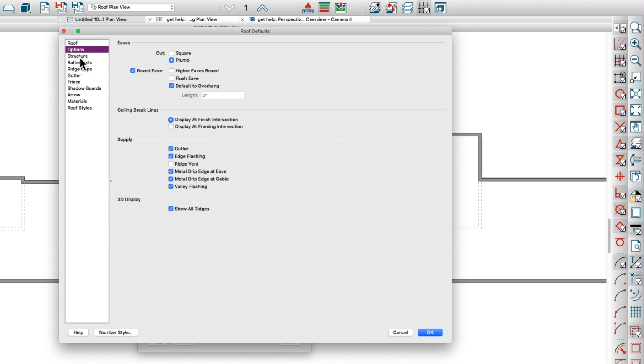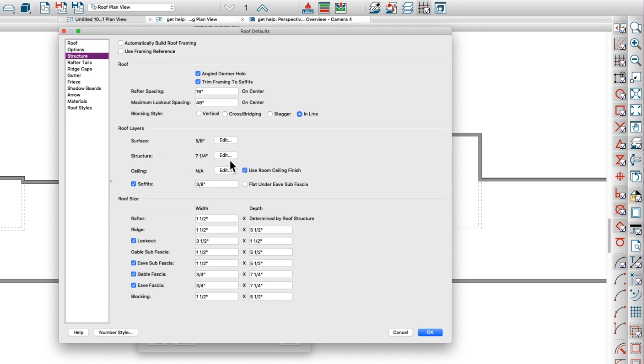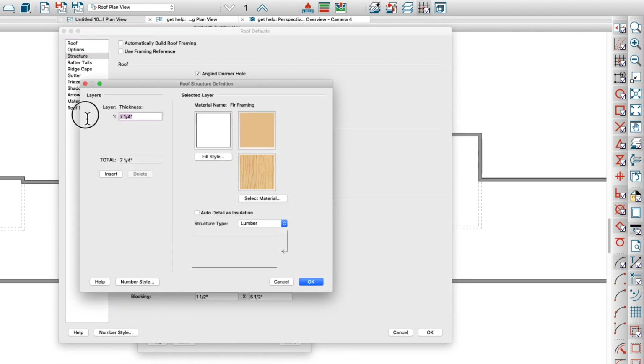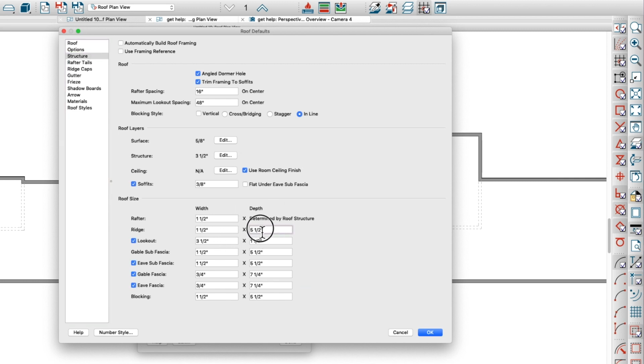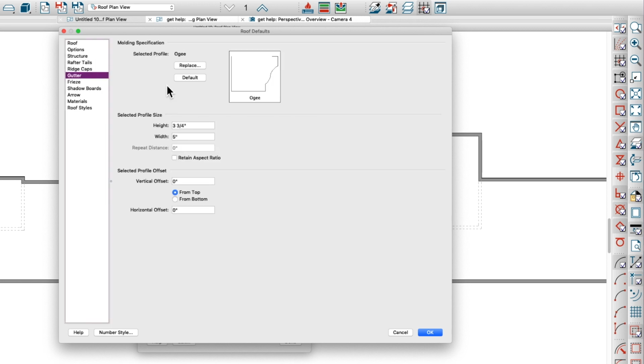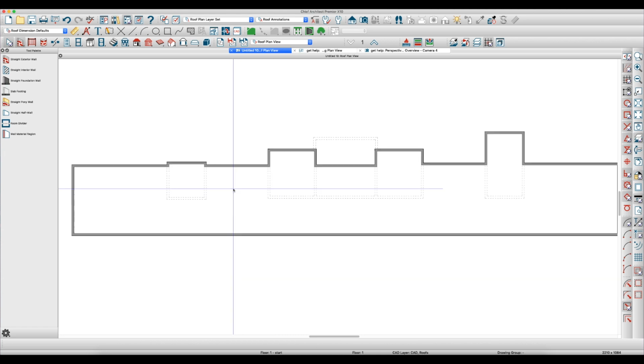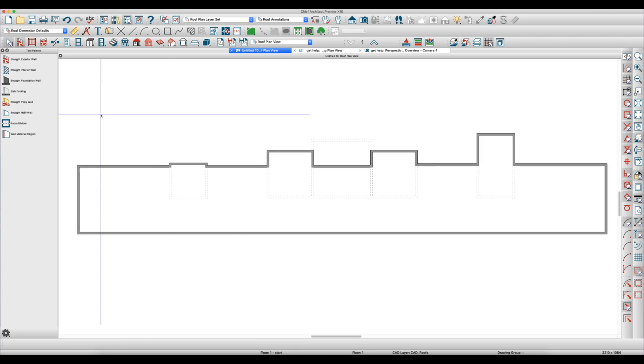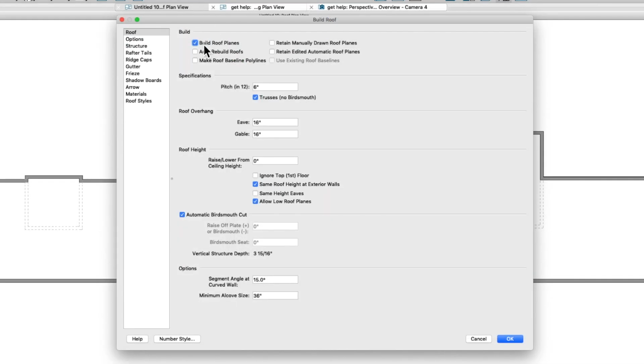But on the structure tab, make sure you're here, it's a 2x8, and I think we just want to make that 3.5, like a roof truss. And then the ridge, I just make it 3.5, and then the rest of this is probably fine. Gutter, I have an OG gutter, but the default is usually something else, but I would just leave it whatever it is. Now you're ready to go, and we are going to build the roof, and let's just take a look what we get.